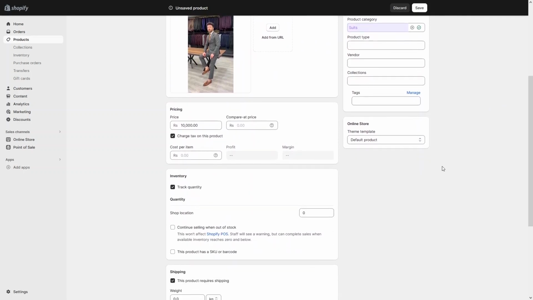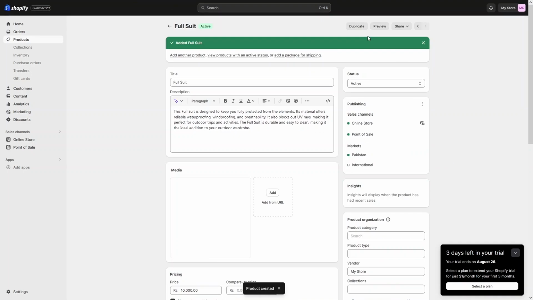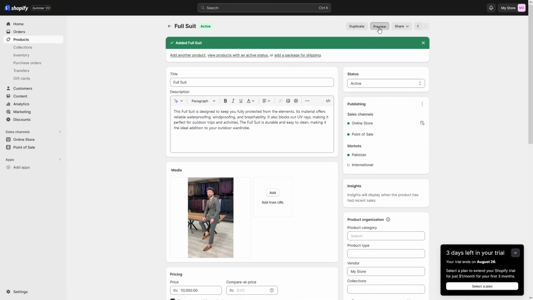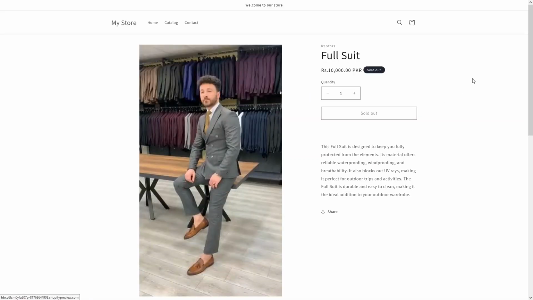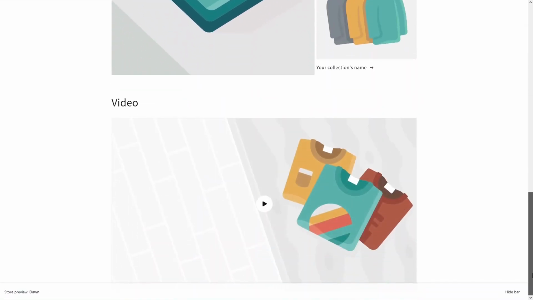Okay, so how can we use our customized product template? So for that, as you can see that we have this theme template, but in here we have the default value of the default product template. So as you can see that we have our customized product page here. So if I want to use our new template, I would just simply choose this. And now what I need to do, I have to click on the save here. And if I just click on the preview here, you will be able to see our newly added sections of the collage and the video.